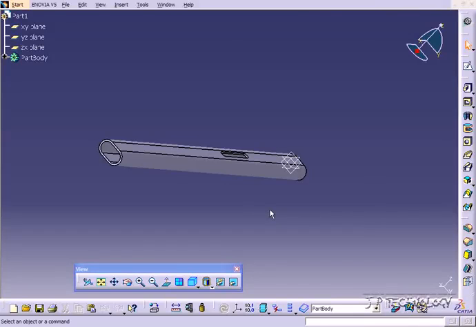This is tutorial number 87, and it covers how to calculate coating and plating within Catia V5. Now, to start off, open up tutorial part number 87, which is located on the DVD.